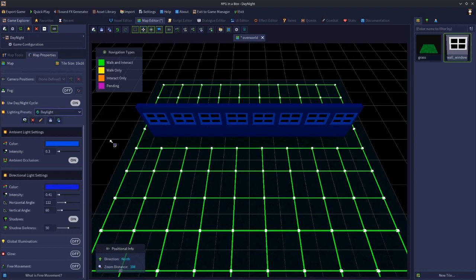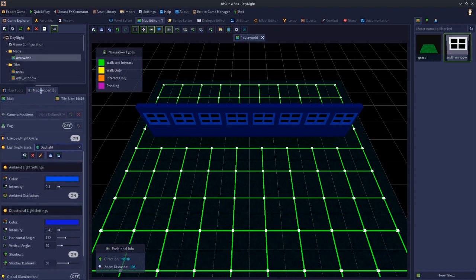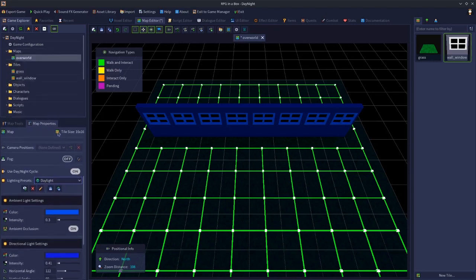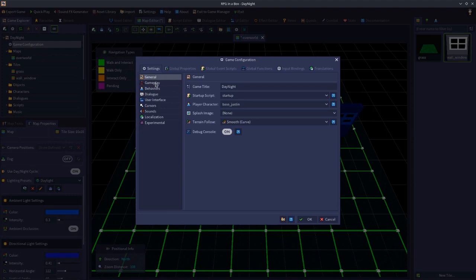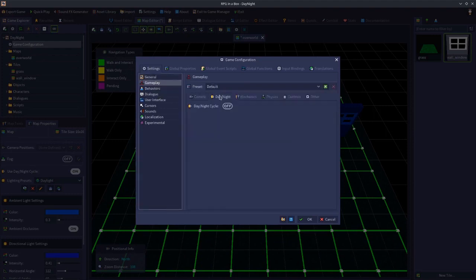Okay. So with those set up, now we need to set up the game to actually do the day-night cycle. Because as I said, this option up here, use day-night cycle, this is just for the map. It's not for the overall games, whether it actually does day-night cycle or not. So once you've created your presets and saved them, you want to go to the game configuration section, go to gameplay, go to day-night, and here we have day-night cycle. You want to turn that on, and that will provide a few options: the cycle duration, the day lighting preset, and the night lighting preset.